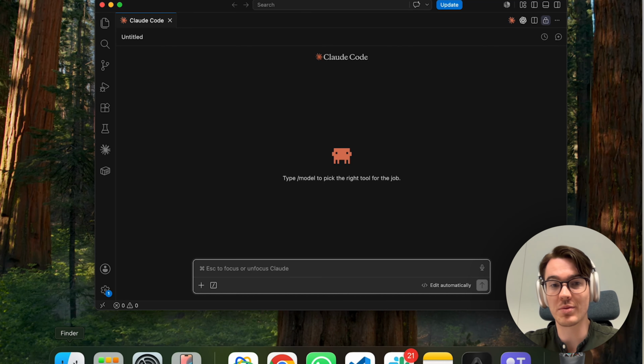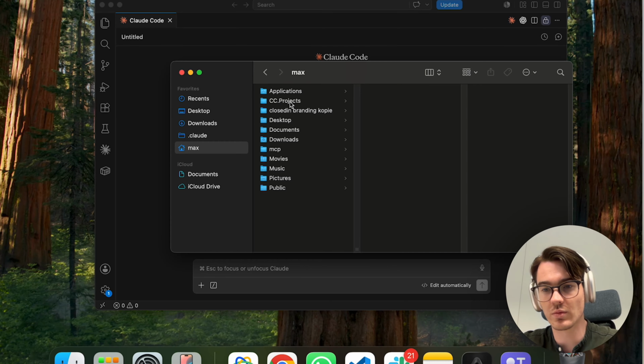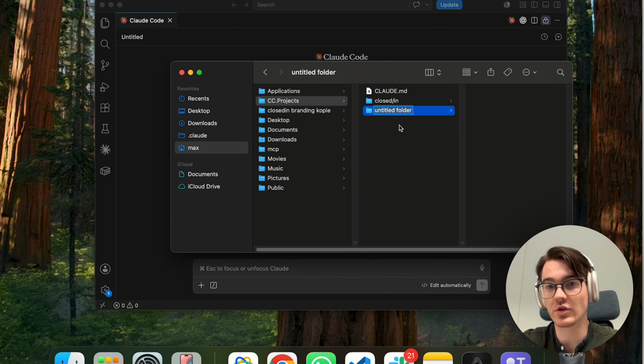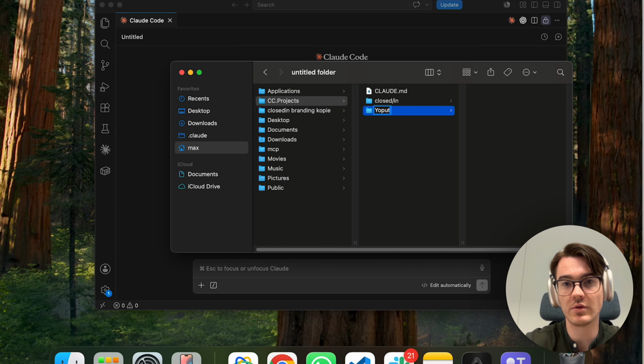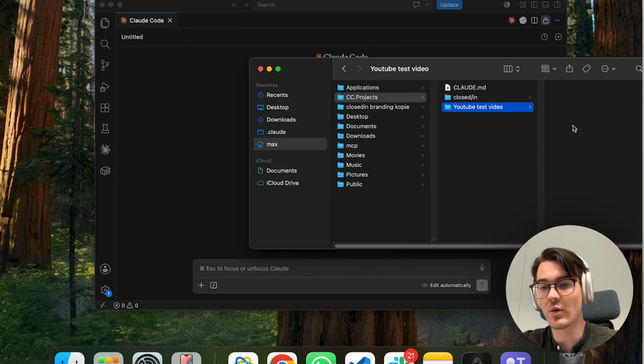So from here, I want to open my Finder to show you the local setup file. Here is my Finder. So we have Max, which is just my starting point, and then I have a folder for CC projects, Claude Code. And here we have Closed In, which is our company, and then we have all our client folders there. For this example, I'm going to create a new folder just to show you. So for example, we call it YouTube test video. And let's say there's some information in this folder about what I need to know.